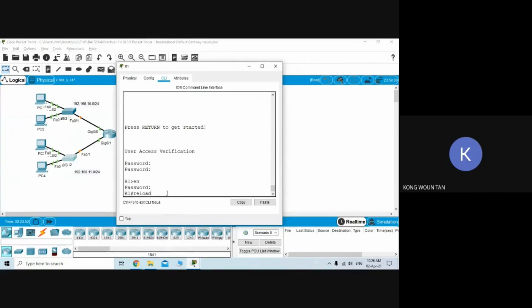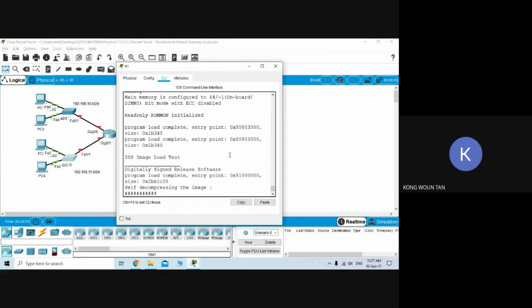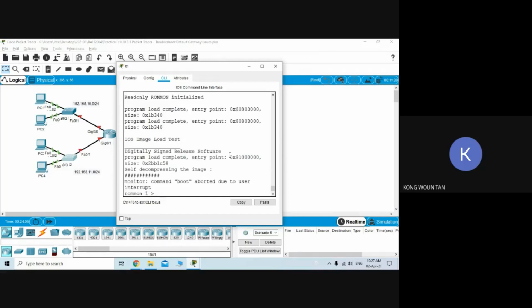Definitely with the physical equipment, you can turn off the power. Don't tell me you cannot. Only in Packet Tracer, this one is locked already, cannot. So I use the manual ROMMON. Then inside there, actually you use Control Break. Control Break. I hope every one of you has Control Break on your keyboard.